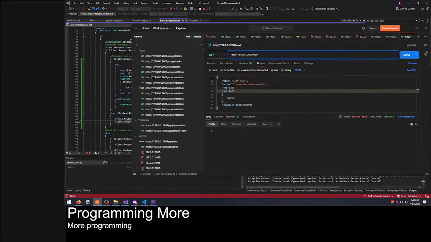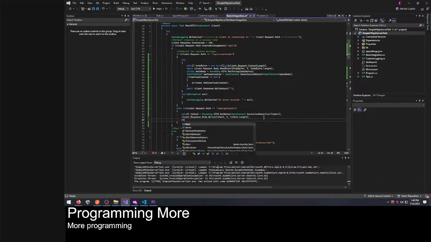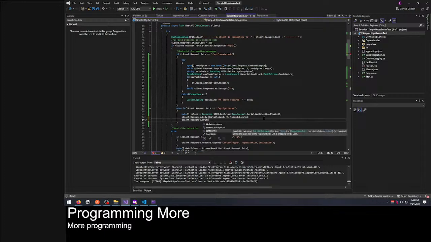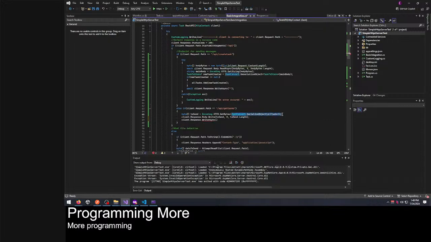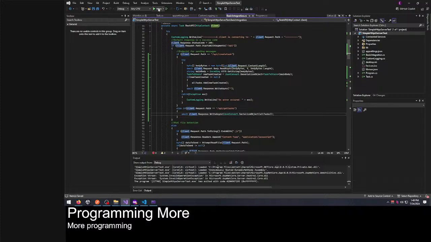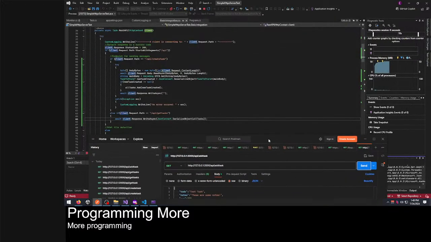I think we need to not do it this way. I think we need to do client.response.WriteAsync JsonConvert.SerializeObject. We'll just try that, see if maybe it wants us to do that for some reason. Add task. Send. Got a 404 not found.